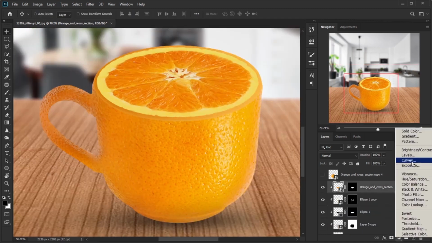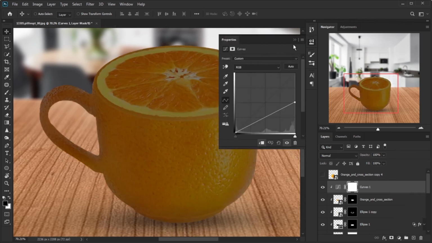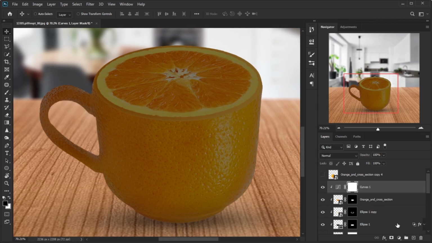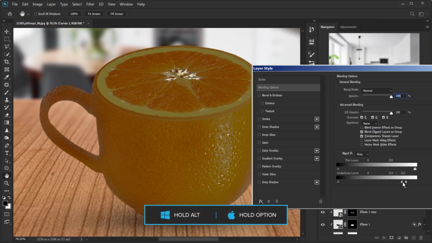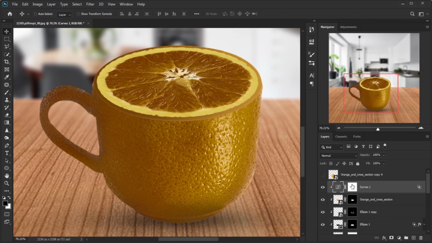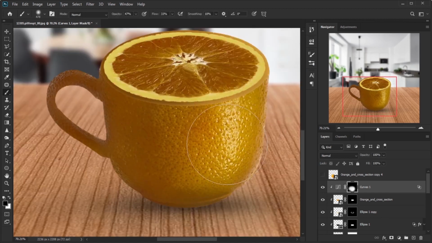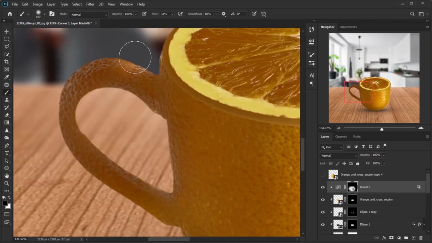To make a lighting effect, add a Curves adjustment to the cup layer and make it darker. Double-click on the right-hand side of the layer. This opens up the Layer Styles dialog box. Now in the Blend If section, you're going to take this slider of the underlying layer from right to left. With the brush tool, make it better by removing the parts that are brighter.